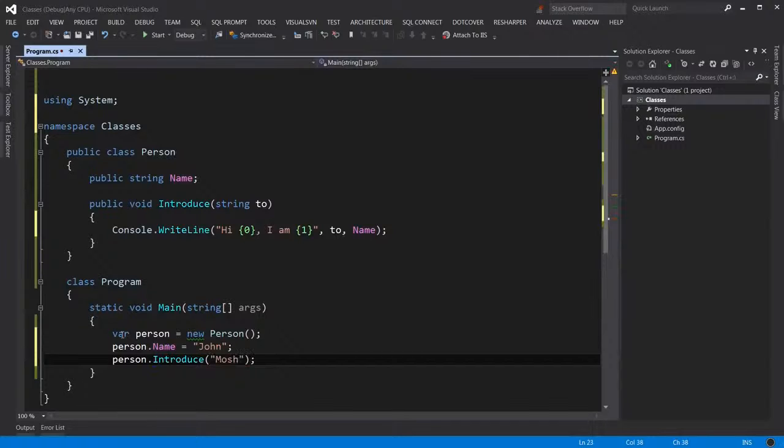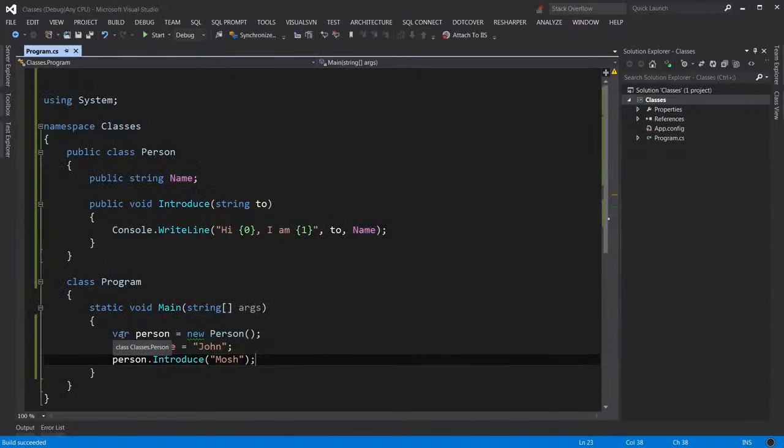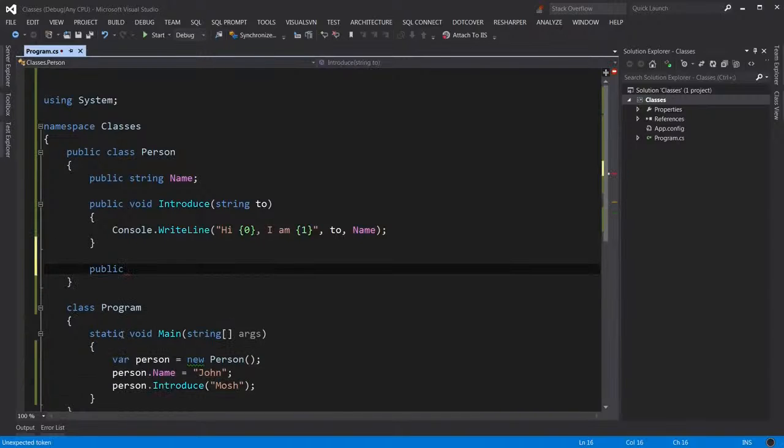Now let's take this to the next level. Let's say we would like to create a person object from a string. What we can do is to create a Parse method. So let's go and define a Parse method here. The Parse method should take a string and return a Person object. So Person Parse(string str). Basically, what we need to do here is to create a person object, set the Name field based on the str argument here, and then return that.